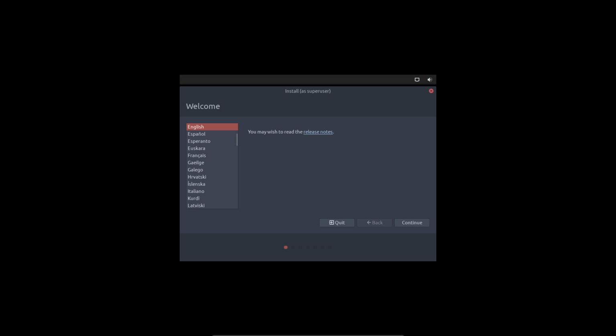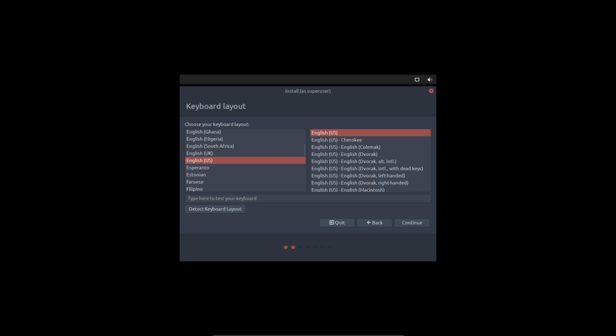And I'm using about 4 gigs of RAM and 2 CPU threads in this virtual system, by the way, to pretty much emulate a low spec system. All right, so first thing we got is our language selection. It's automatically on English, so we'll just hit continue. And it's also selected to United States English, the best kind of English. So we'll go ahead and hit continue again.